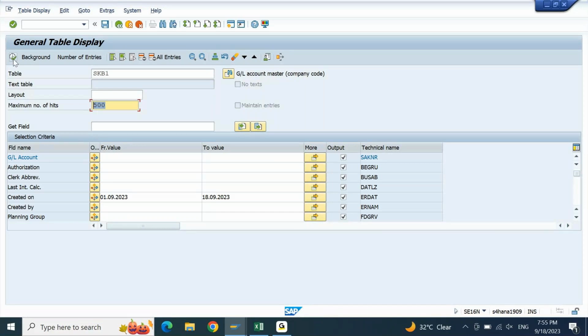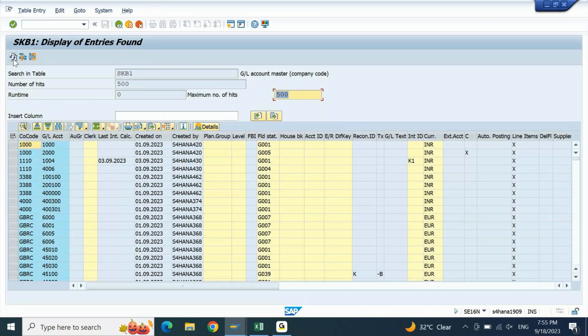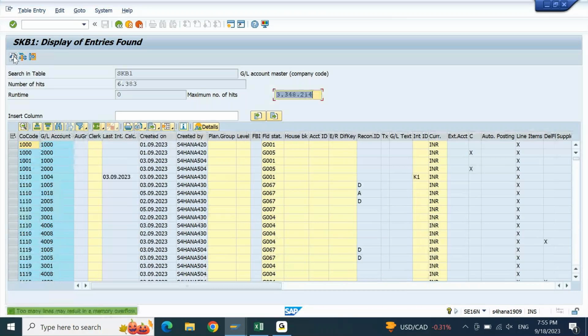Let me click on execute. If I click on execute, you are able to see maximum number of hits is only 500. It is displaying only the first 500. What I'll do, I'll remove this 500 number and click on refresh the table. When I refresh the table, it will display the total number of records, which is 6383.